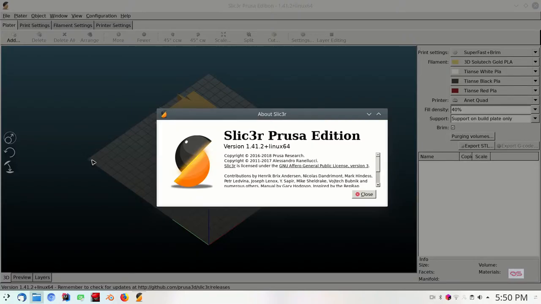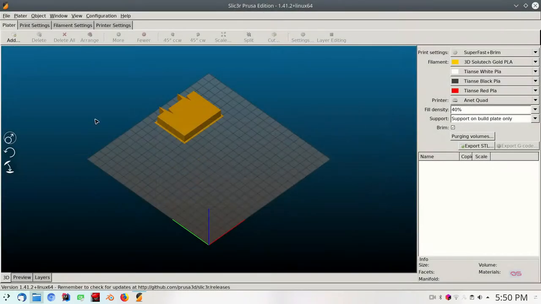For the next step, we will move to Slicer Prusa Edition, version 1.41.2. The newer version is available at this time, but my machine is configured for this particular version, so we will use this one. This version has good support for multi-material printing, and I have already configured my 3D printer and the necessary settings in Slicer. So let's move on.